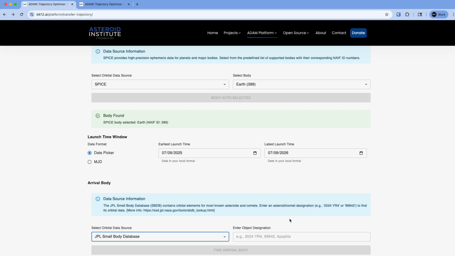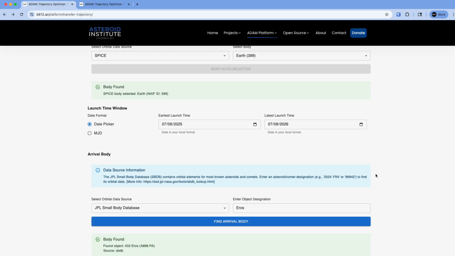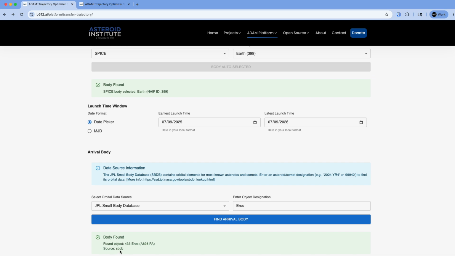After making your selections, and we'll put Eros in here as a test, you'll see a confirmation message showing the bodies were found successfully along with their source information.